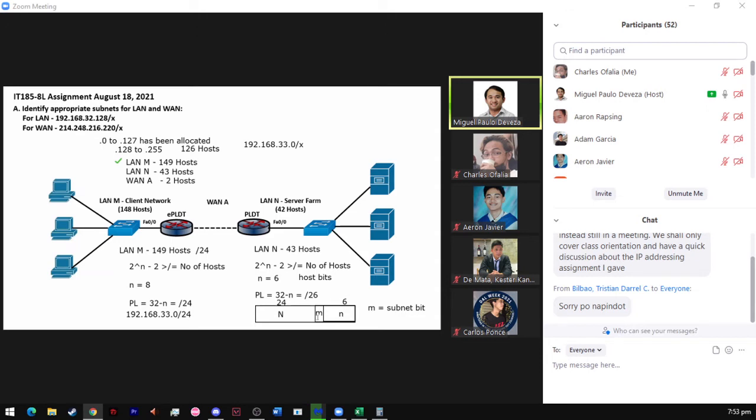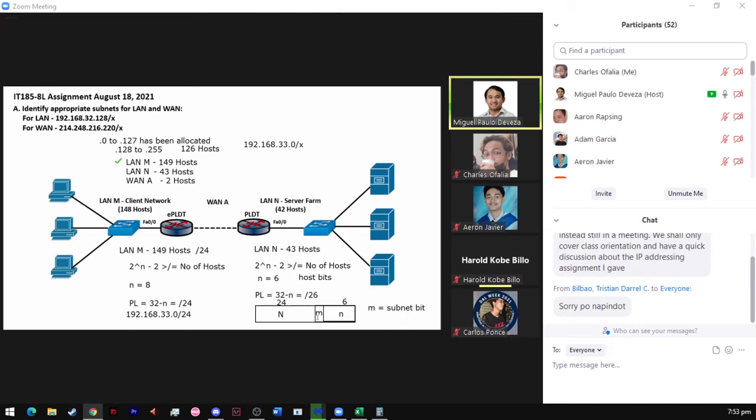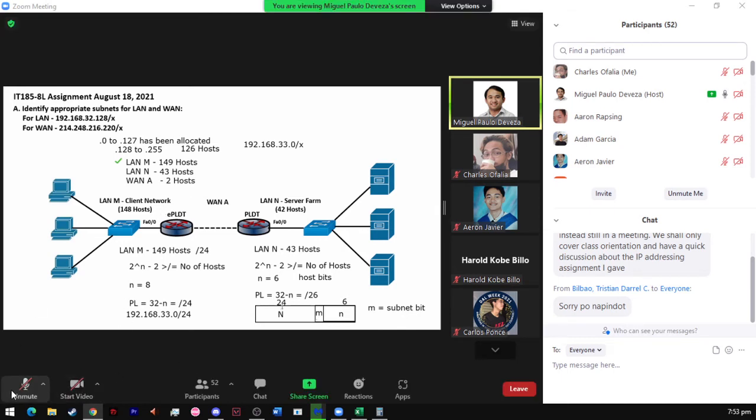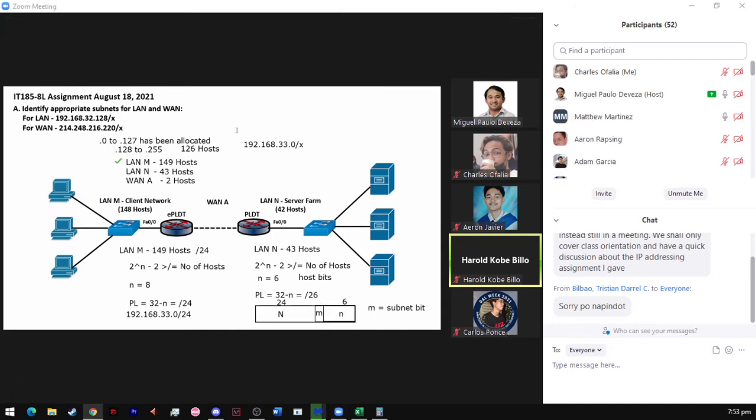Ang IPv4 address, kung matatandaan nyo, it has a total of 32 bits. Ilan na yung present? We have 24 and we have 6. So ilan na lang para maging 32? Dalawa lang. Correct. Good. So yung subnet bit natin, it's 2.